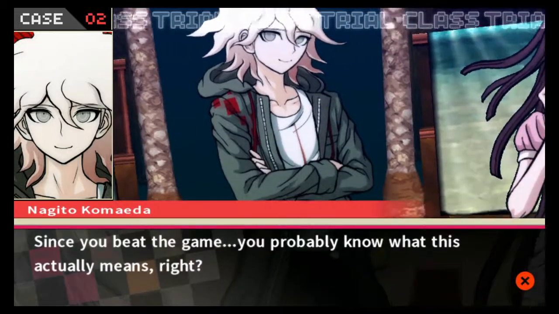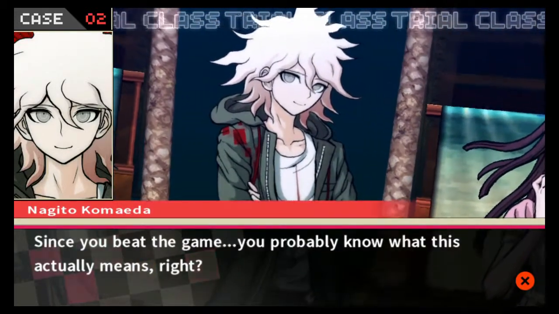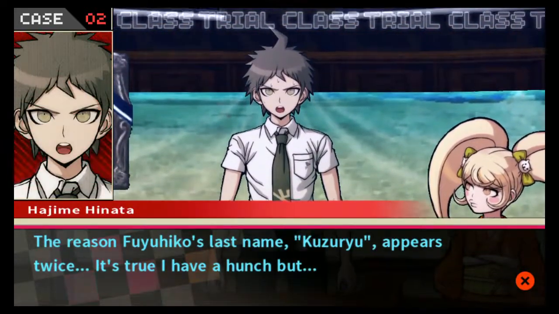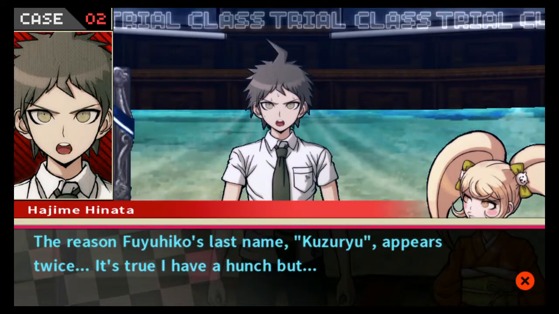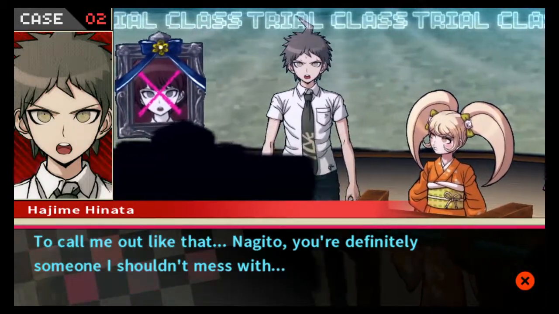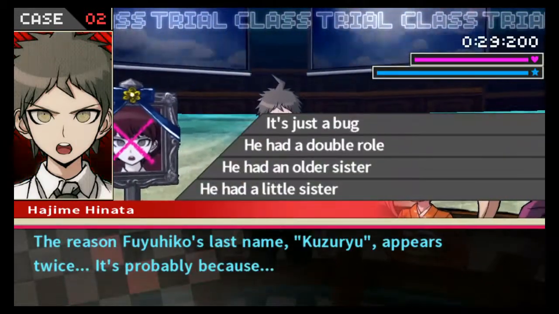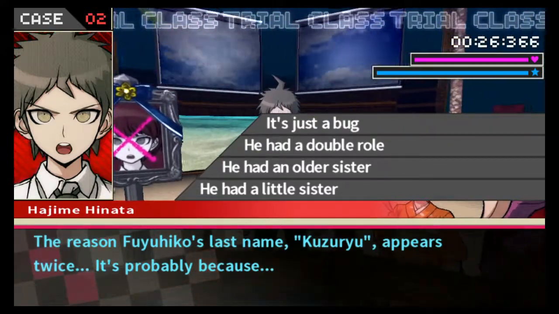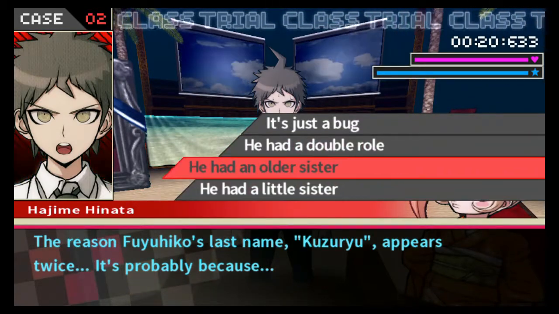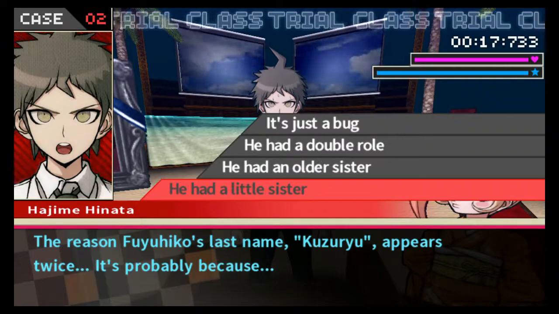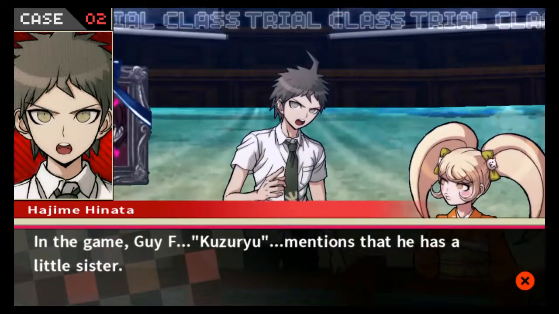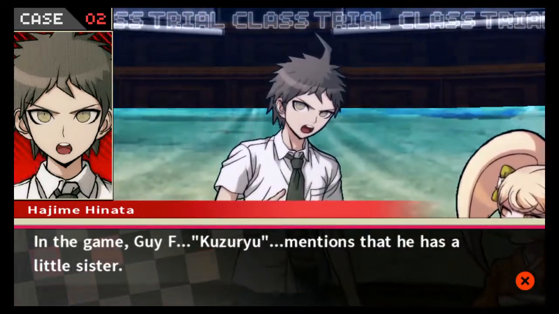Since you beat the game, you probably know what this actually means, right? The reason Fuyuhiko's last name, Kuzuryu, appears twice. It's true I have a hunch, but to call me out like that, Nagito, you're definitely someone I shouldn't mess with. The reason Fuyuhiko's last name, Kuzuryu, appears twice is probably because... I mean, he had a sister, it's just if it's an older or a little sister. Pretty sure it's a little sister. I can prove it with this! Yeah. In the game, Guy F, Kuzuryu, mentions that he has a little sister.